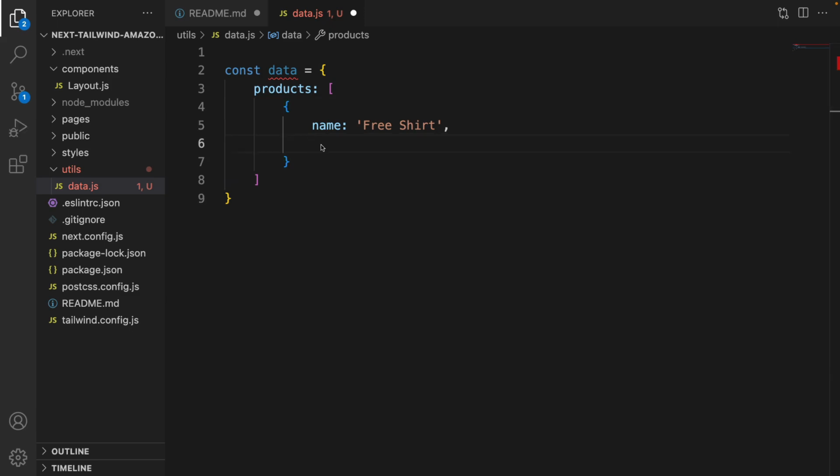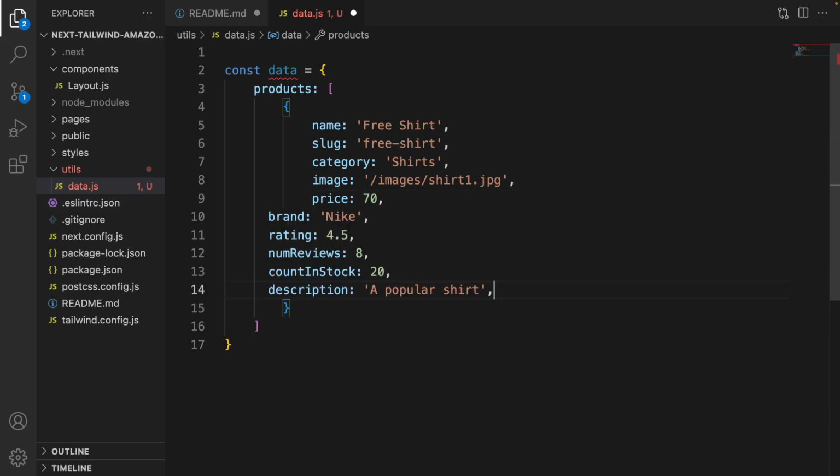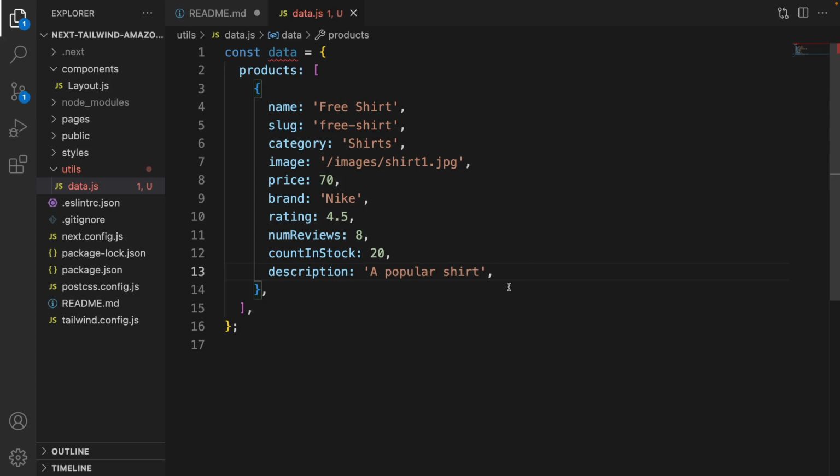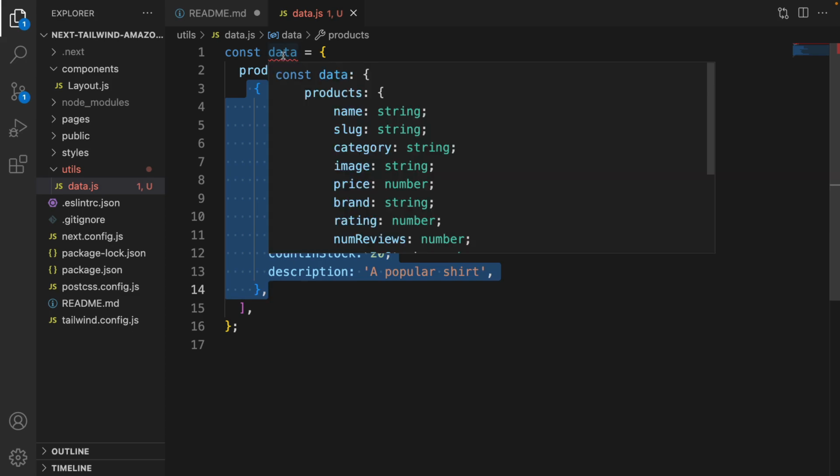Set the slug for the product, a URL friendly name. Category to shirts. And set the image to this address, /images/shirt1.jpg. We need to create this image later. And add other info including price, brand, rating, number of reviews, count in stock, and description. Save the code to format it. And here is the first product that we added to the data object.